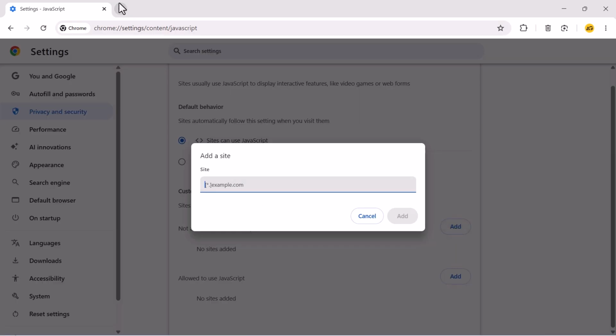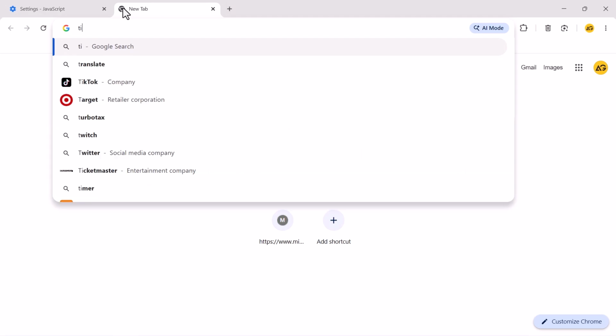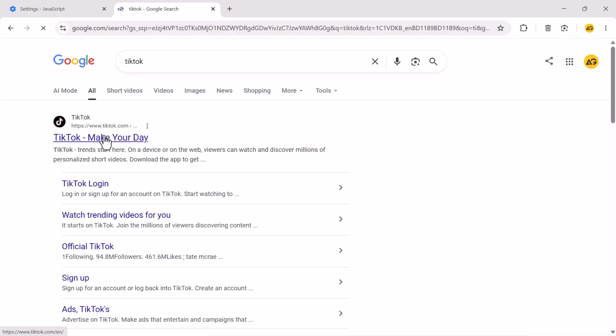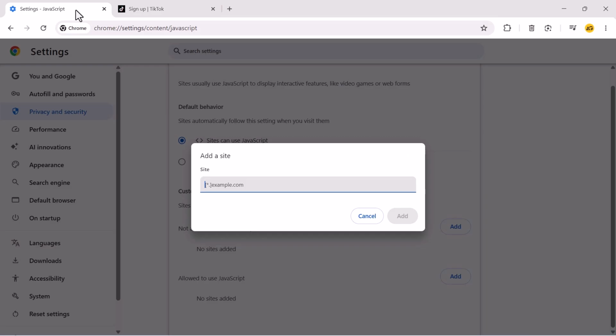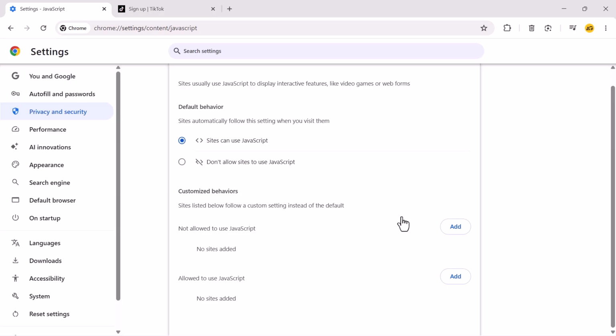Now go to the website you want to block. Next, copy the URL of the site. Go back to Chrome settings. Then paste the main link of the website. Then click Add to save it.